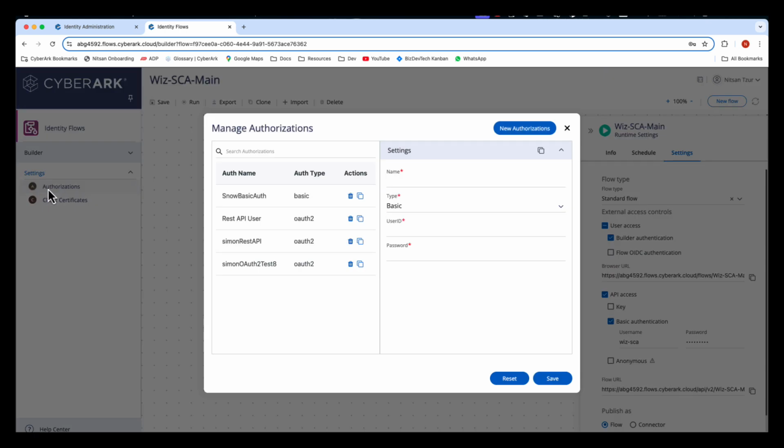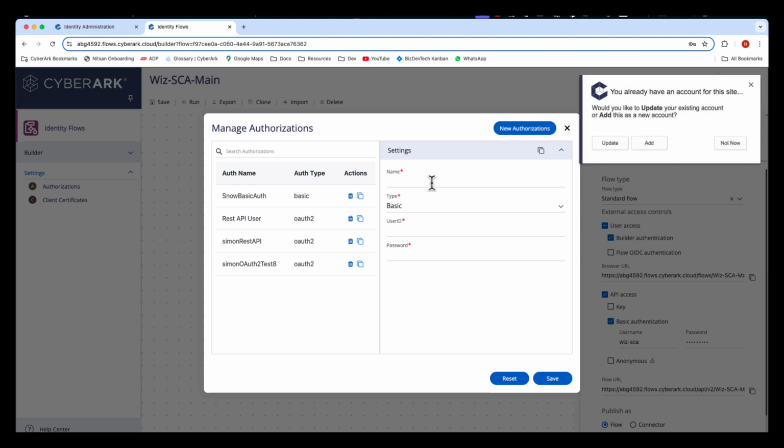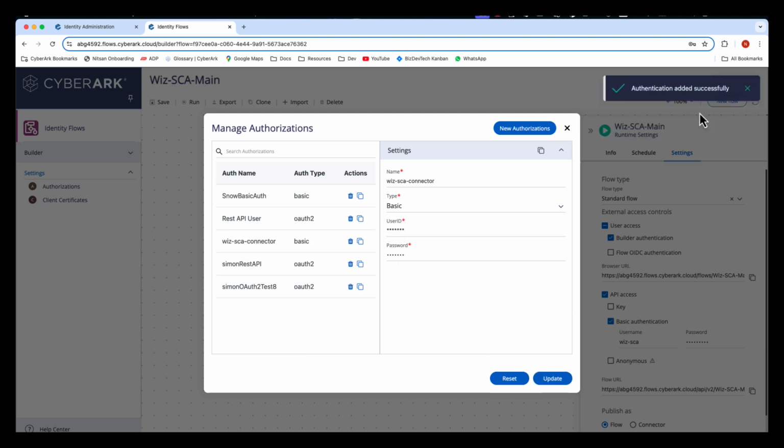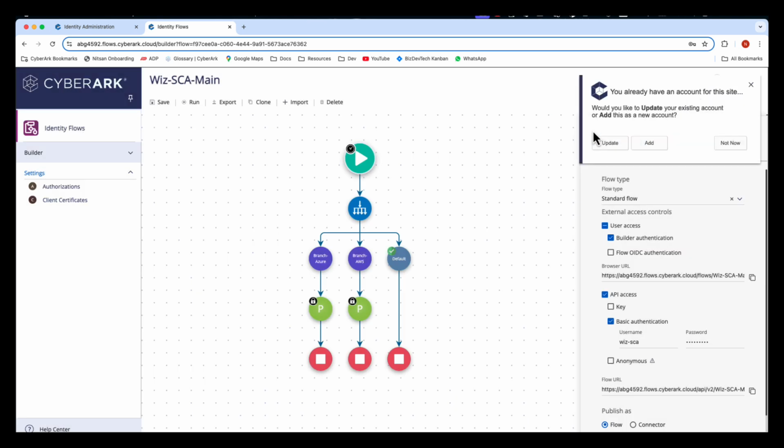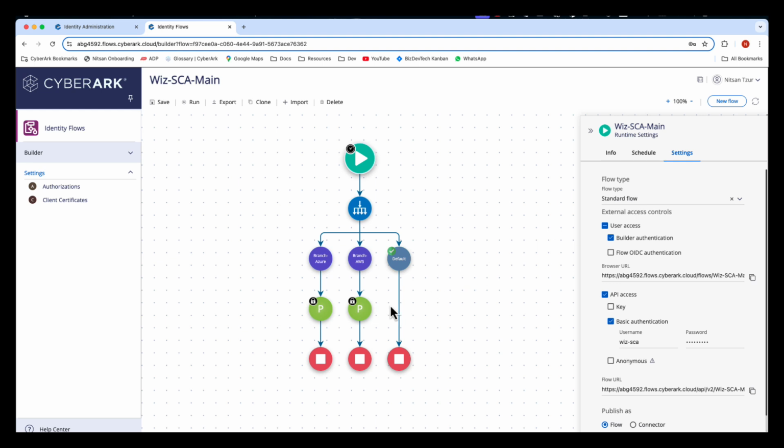The next step is to configure the authorization that allows the communication between the different flows that we've imported. It is possible to use basic or OAuth 2 authentication. For this demo, we're using basic authentication, where we're specifying a username and the password that we've just created. This authentication allows you to call the API that triggers this flow. So we're configuring this for the SCA main flow, as well as for the others.